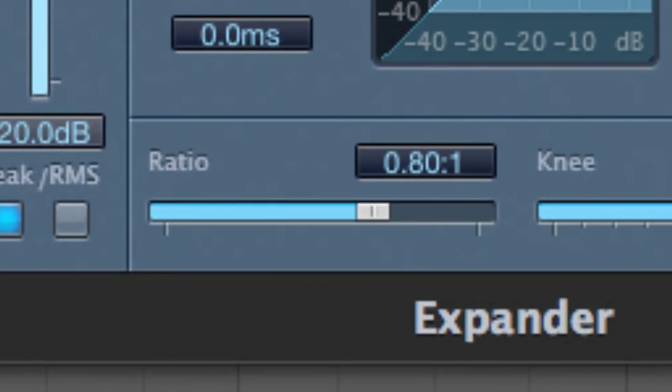The ratio slider also works in a different way to the compressor. If you move the slider to the right, there is little or no expansion. In this case, the lower the ratio setting, the more expansion occurs. So as I slide the slider to the left, the ratio gets lower and the expansion gets more effective.